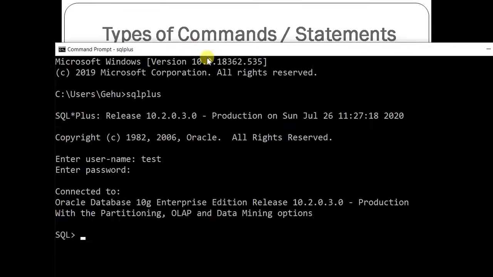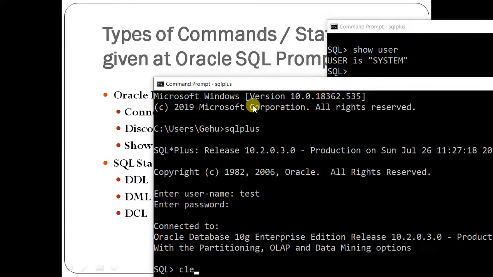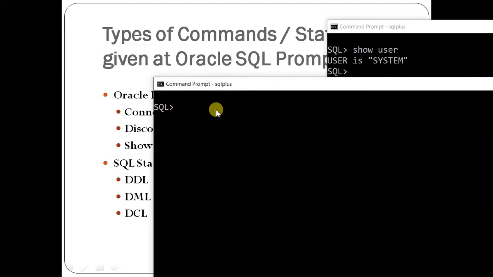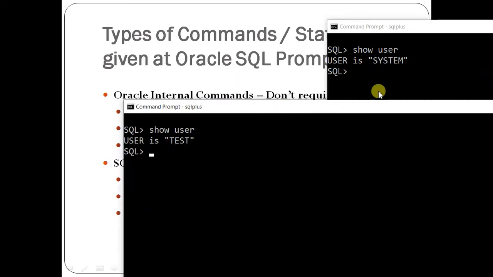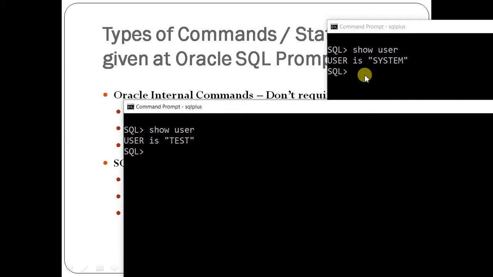You can see connected. So there is one window here, and there is one window here. Clear screen. I will type show user. You can see the user is test. So this is the system user, this is the test user. Different users, Oracle maintains different users, and in those users you can have different tables of your project. Okay, I hope this is very clear to you. You should not be confused.